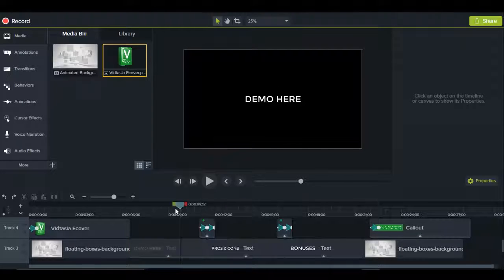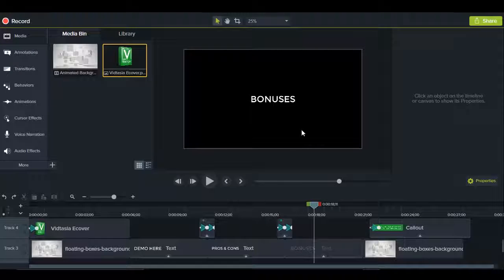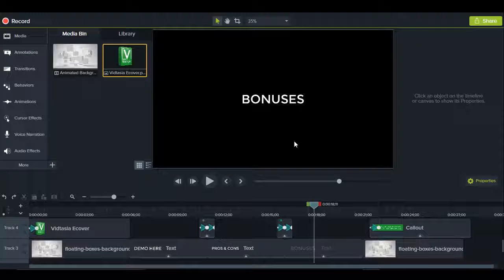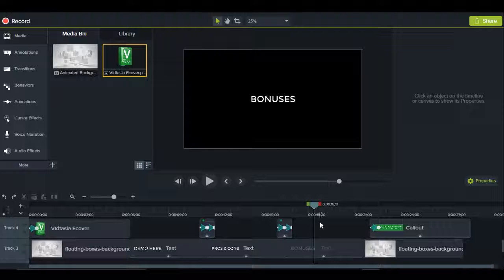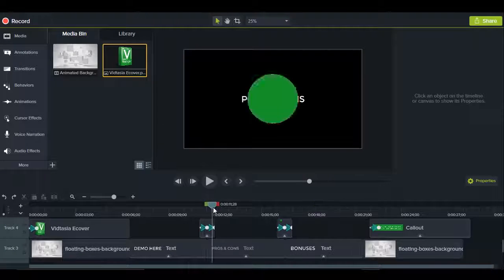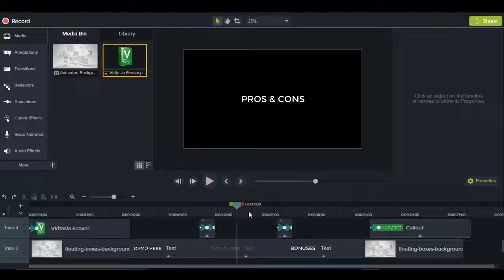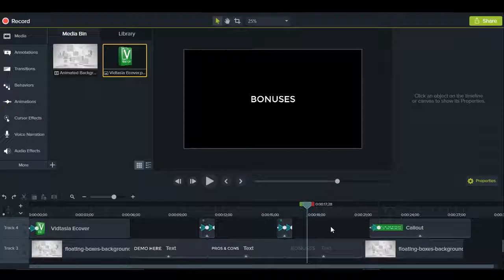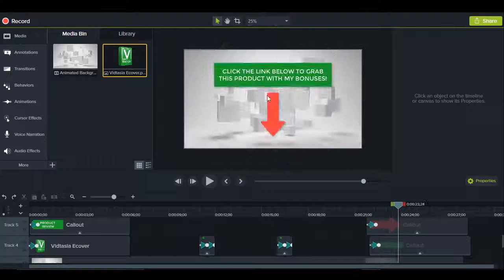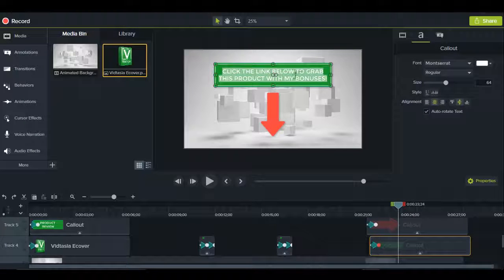So after the demo, you can add your pros and cons, what you can say about the product, and if you have some bonuses to give to those who will buy the product through your affiliate link, you can just add it here as well. And as you can see, in each section there's a transition just to cue the audience that it will be another topic in the next section. And of course, at the end of the video, there's a call to action here. You can just change this with whatever call to action that you want to add. You can change the color of the solid as well as the color of the arrow if you wanted to.